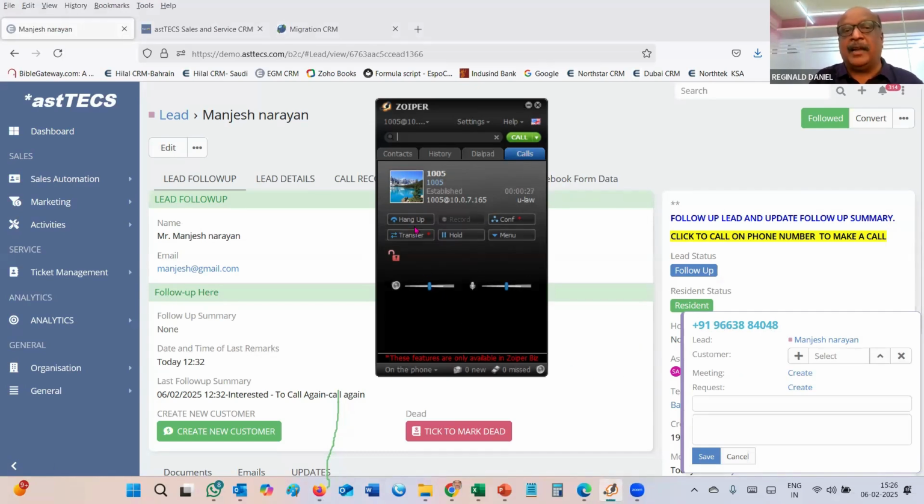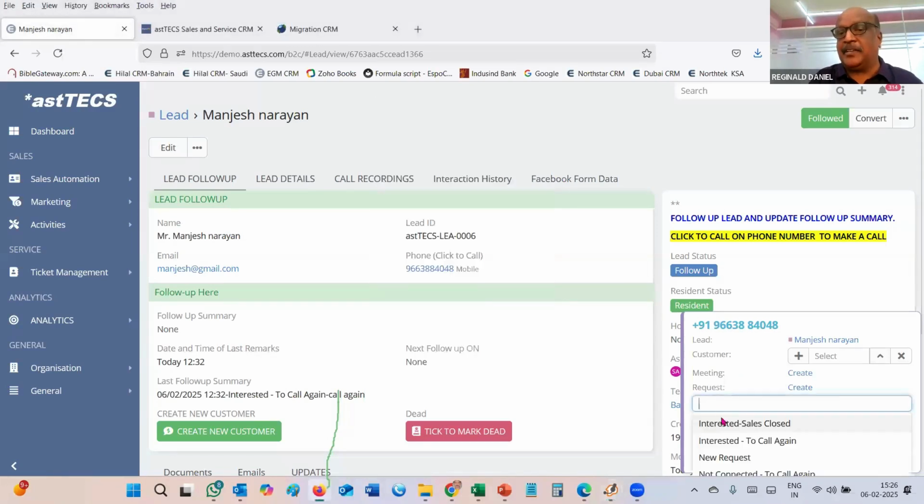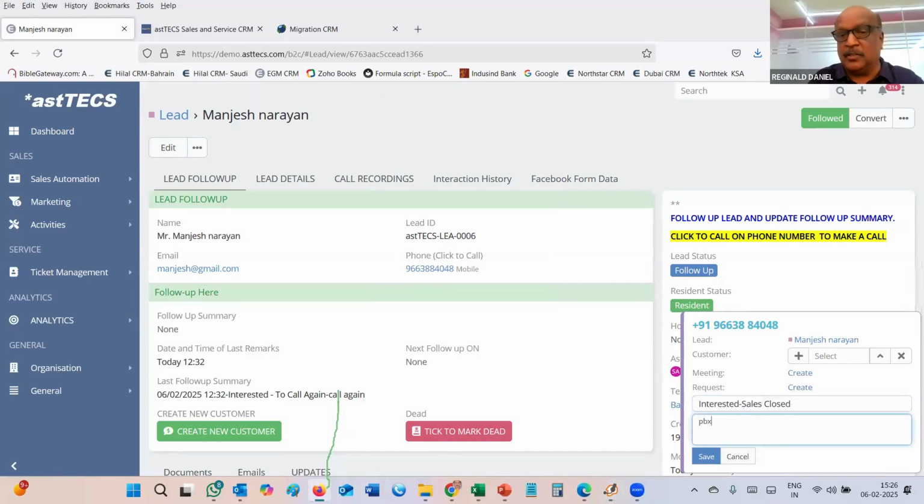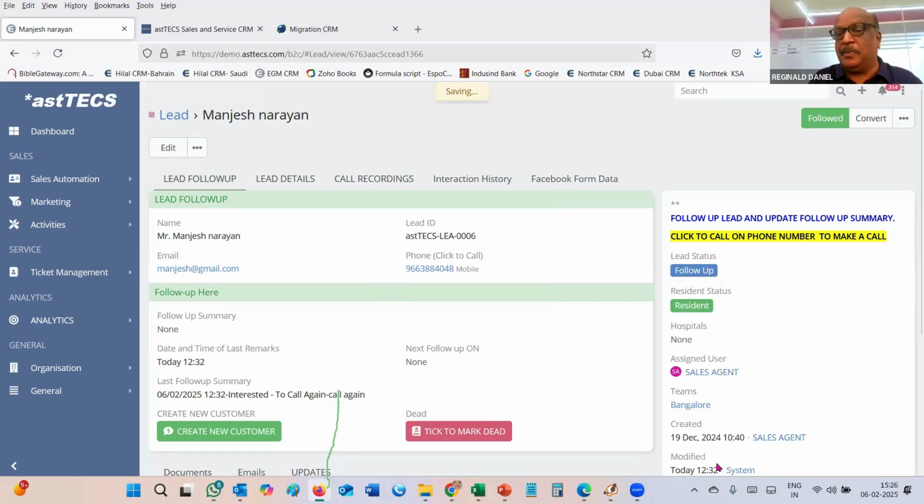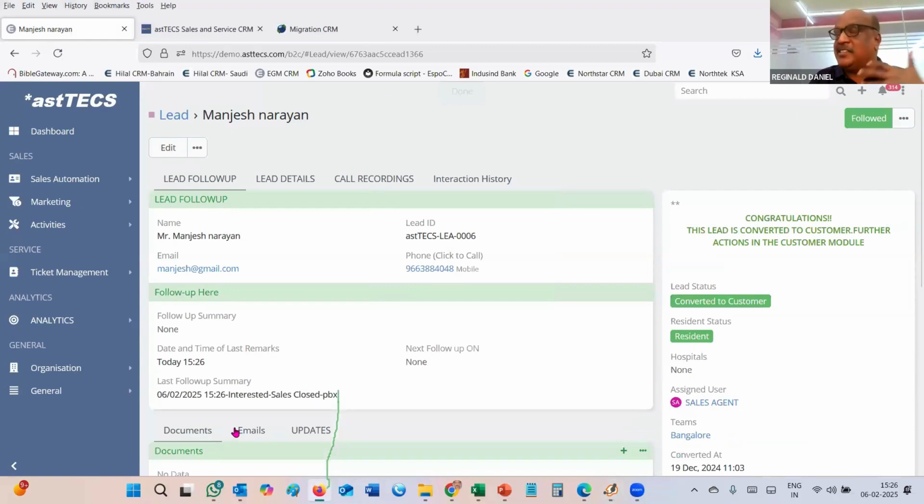Okay. So I hang up the call, and I can update here: interested, sales closed. And say PBX. It's primarily for a B2C, so there is not a PBX, but it can be something else. And I can create a new customer by clicking here, and the customer gets created. Thereafter, I can raise the invoice. It's a very simple process.